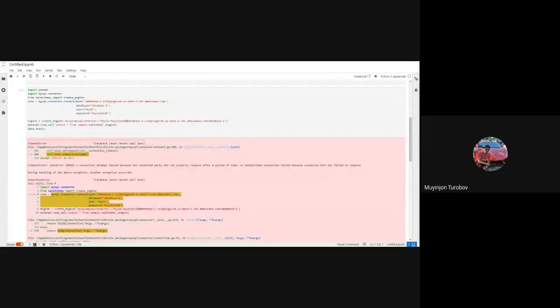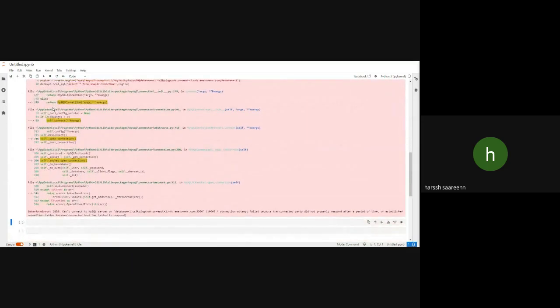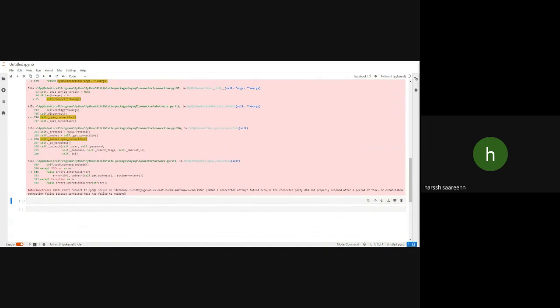Who is sharing the screen? Is it Moin? Yeah, I'm sharing the screen. Harsh, can you look at what Moin is doing and guide him? Hold on a minute, please. Okay, first of all, can you scroll down, please? Scroll down to the bottom. Here it is showing that there is an interface error. Whatever you have on this SQL server has failed to connect because the connected party did not respond properly after a period, or the established connection failed because the connected host has failed to respond.